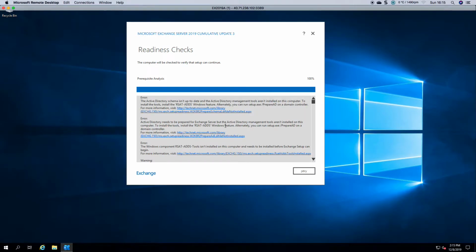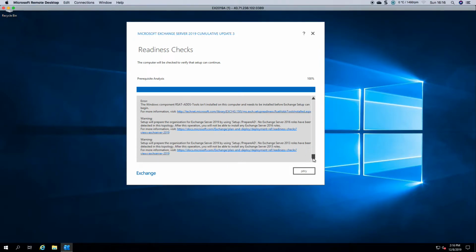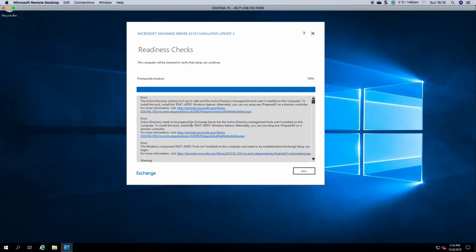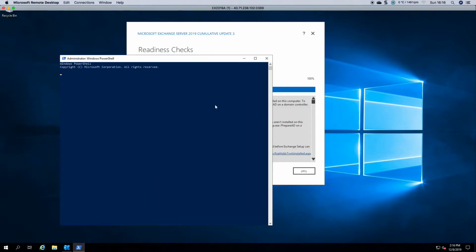Now, as you can see, which is what I was hoping would happen, because I know I didn't do this, it needs to run prepare AD, right? It needs the RSAT tools installed. So as you can see, if you scroll down, everything is complaining about RSAT, right? So if we launch PowerShell as administrator, and we go install Windows feature RSAT.